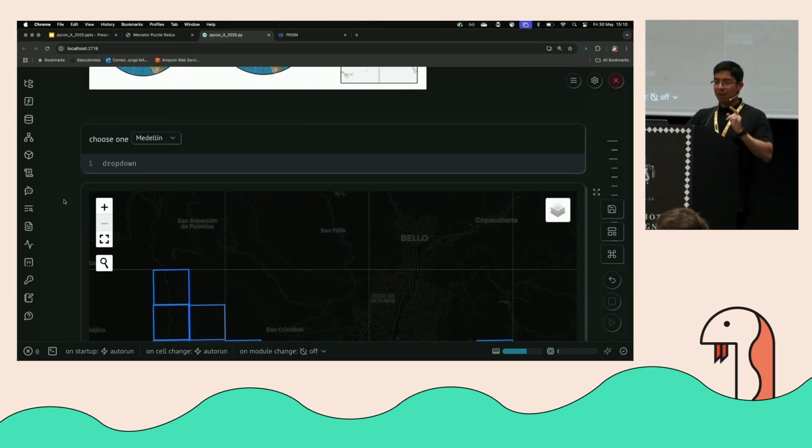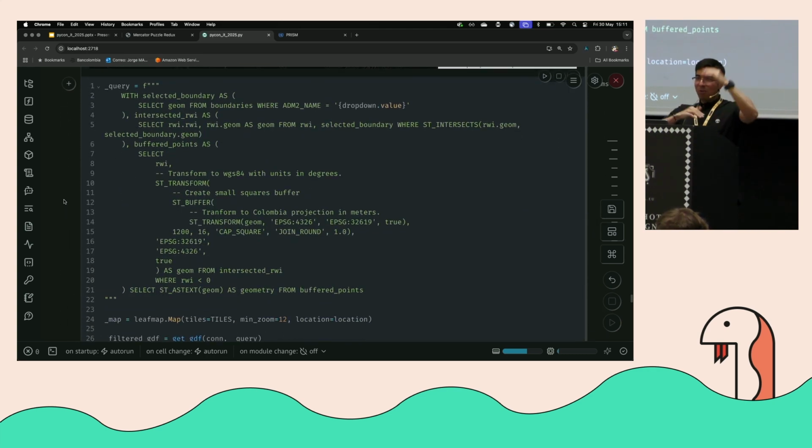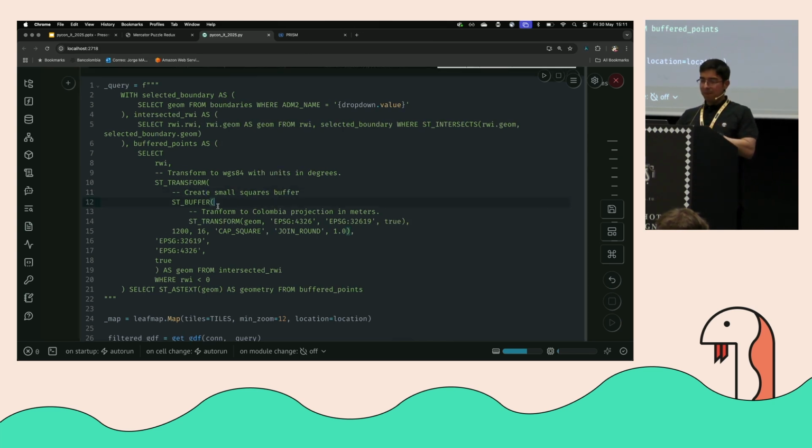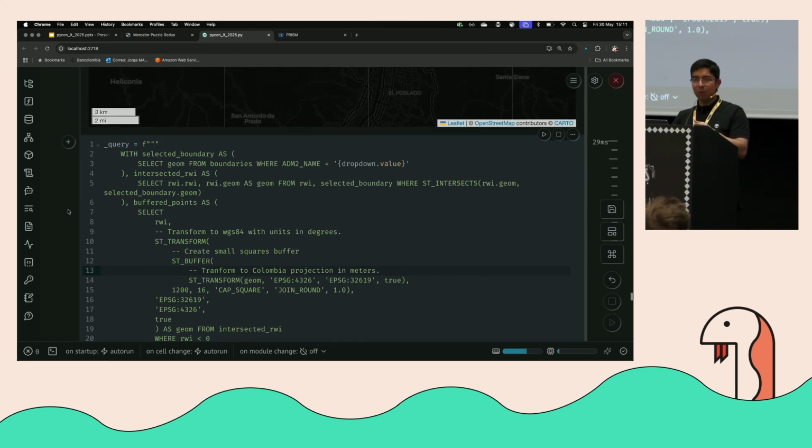The end goal that we have is I want to know the total population that has low wealth in a given city. That's the end goal, and I want to play with operations to do that. So, as you see, the query gets bigger. What this query does is create squares that represent an area of 2.4 kilometers.